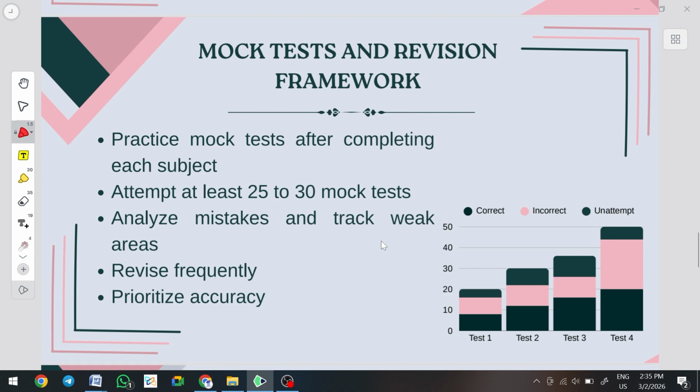So the importance of mock tests and a revision framework: you should definitely practice mock tests after completing each and every subject. Okay, without mock tests, whatever content you might be accumulating is going to be of very little help when you don't practice mock tests after each and every subject. You should go for at least some 25 to 30 mock tests. Analyze your mistakes and track the weak areas. So the mock tests are very important, and try to revise frequently. The revisions can be planned accordingly.